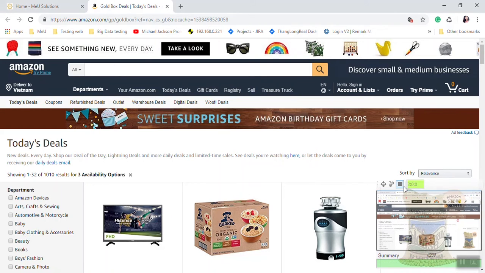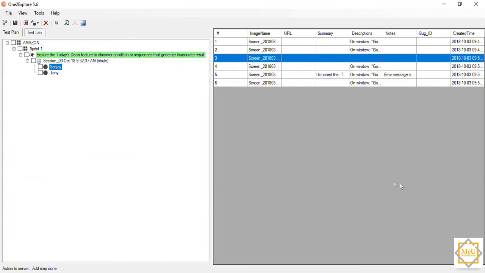Now, given that the time is out and we need to end the test session, just simply click on the Stop button on the note taking button. And your test data in this session will be saved in the test lab already.